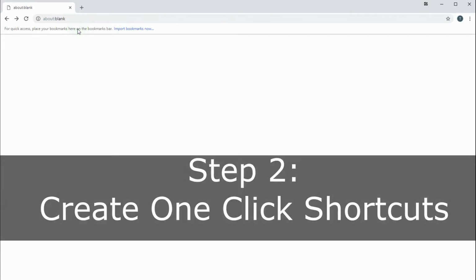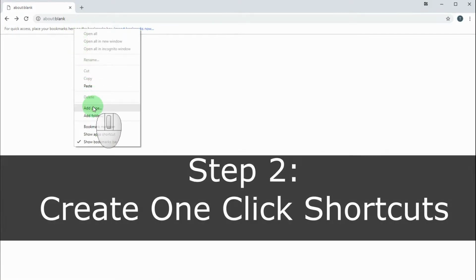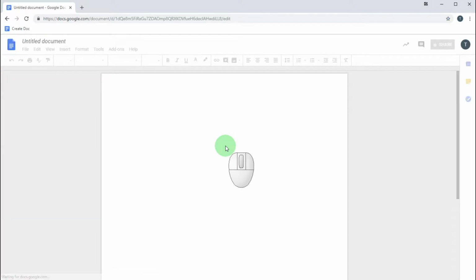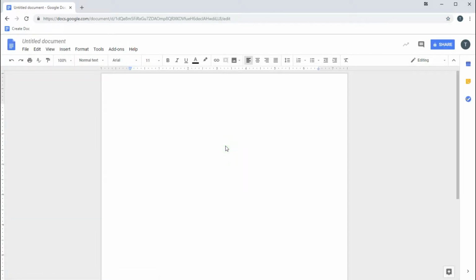And then there's two ways that we can create our shortcut. We can create it manually by right-clicking and then doing Add Page, give our shortcut a name, and then pasting in the appropriate URL and then hitting save. Now, when we click our new shortcut, it automatically creates a file for us.